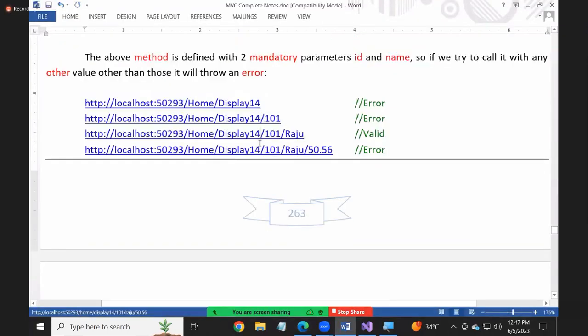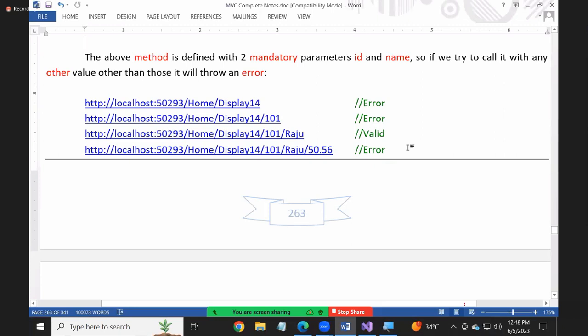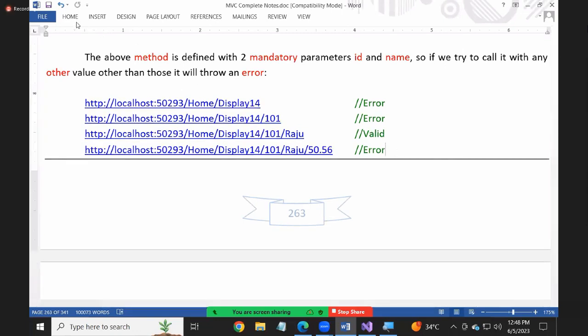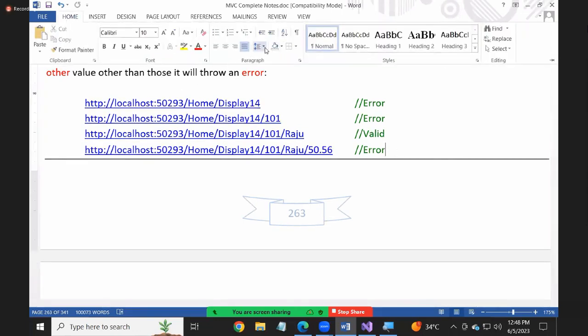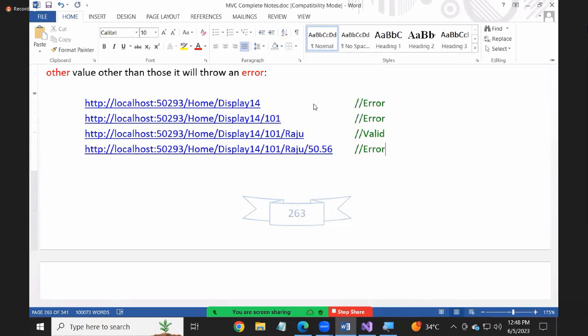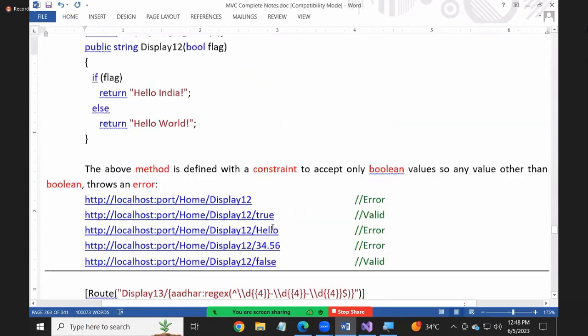Okay. So guys, error, error, valid, error. You cannot change the sequence also now. That sequence also is important in this scenario. Am I clear? Okay. So this is how you can go for using the route constraints on your code now. So I just explained all the different varieties of routes that can be used in your application now.